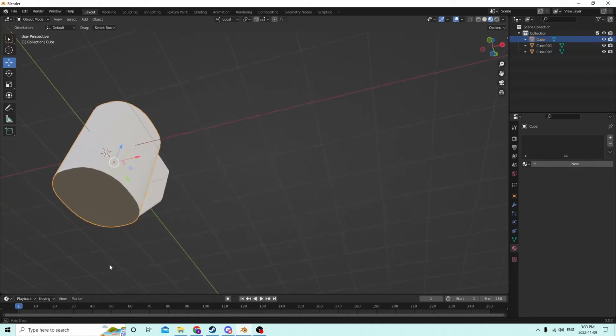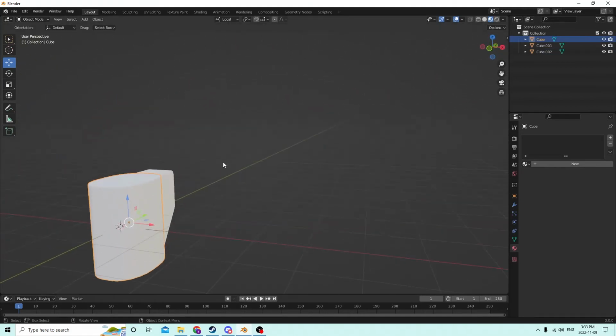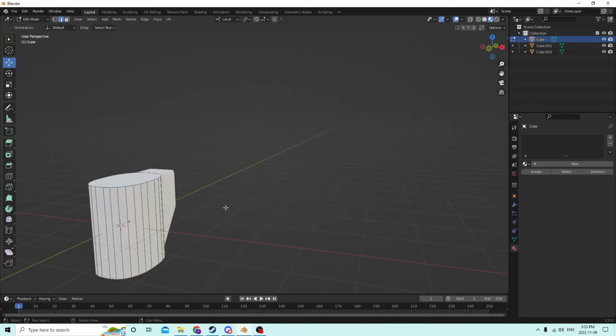And then we will probably go into edit mode on this one. Control R. Oops. Now we're in edit mode. Control R. And we'll put that one near the bottom again.